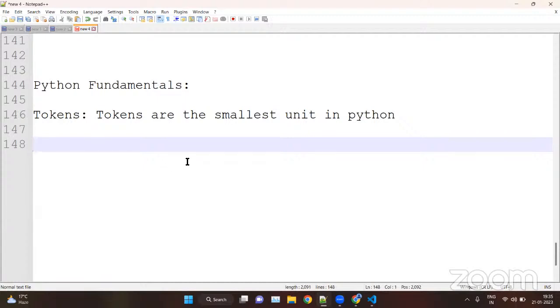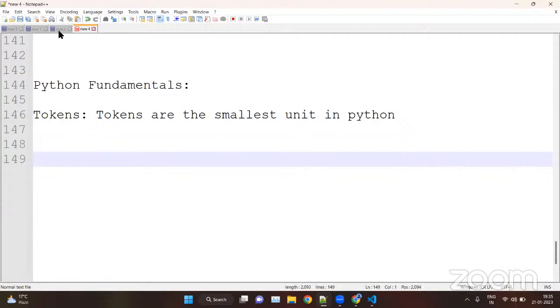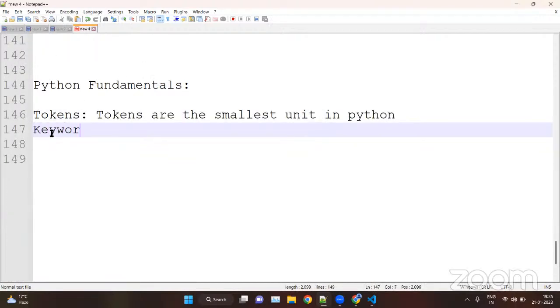Okay, just like we have a cell. Like a cell is a building block of our body. Okay, same as we have tokens. Tokens are the building block of any programming language. So here we have our tokens. Then we have keywords. So what are keywords here?